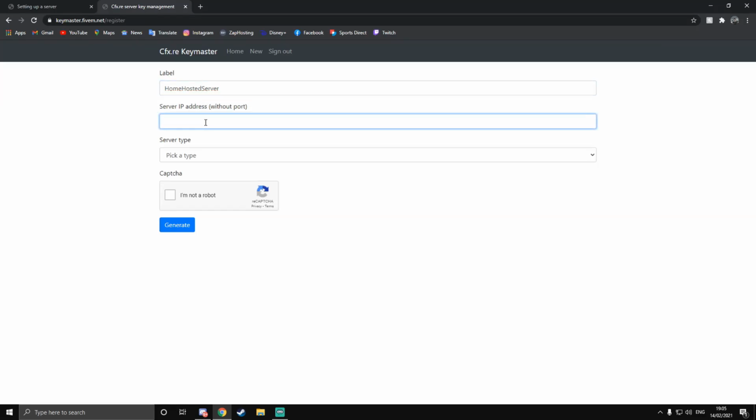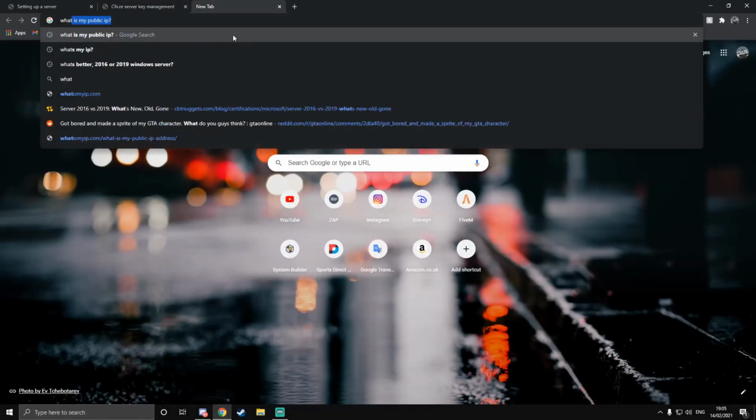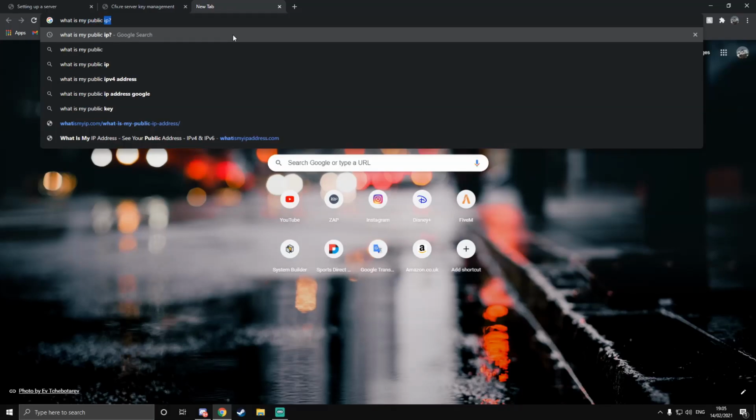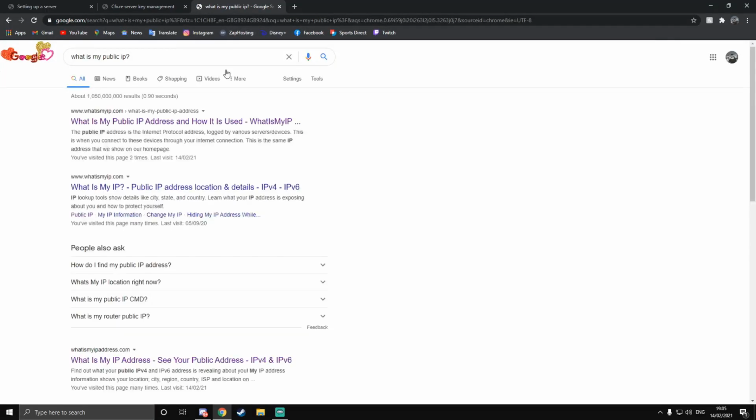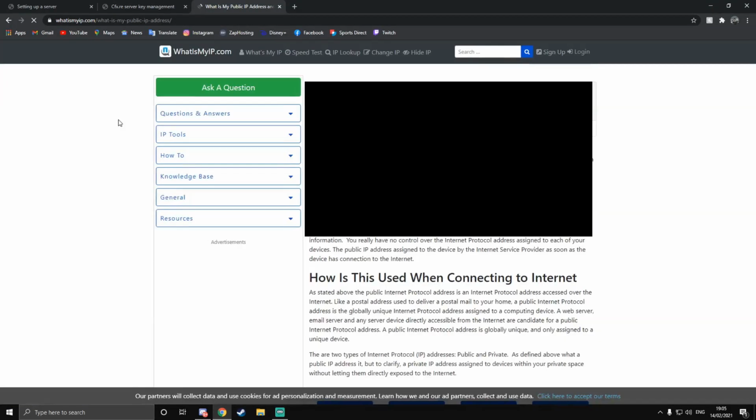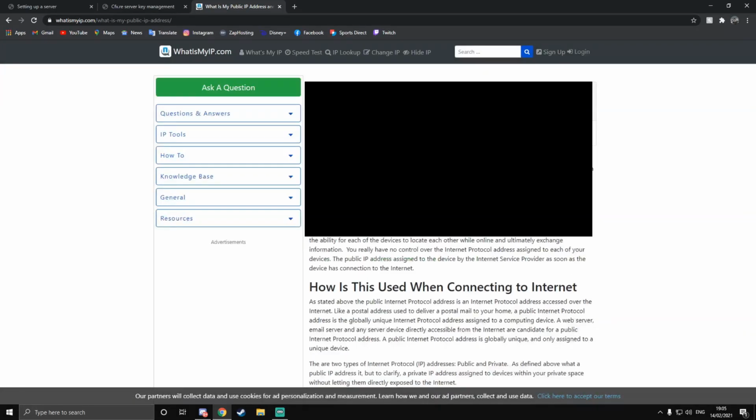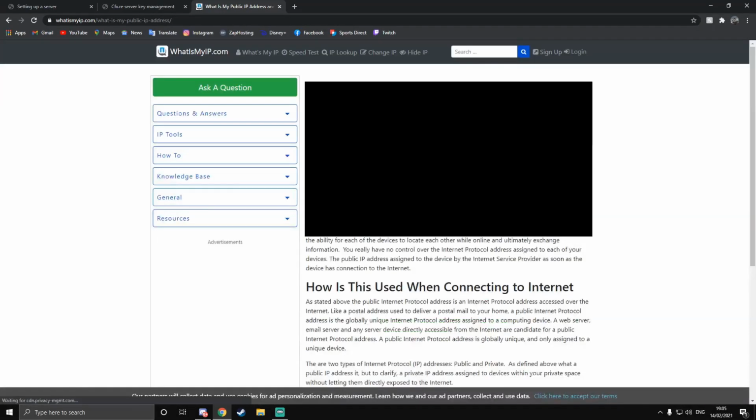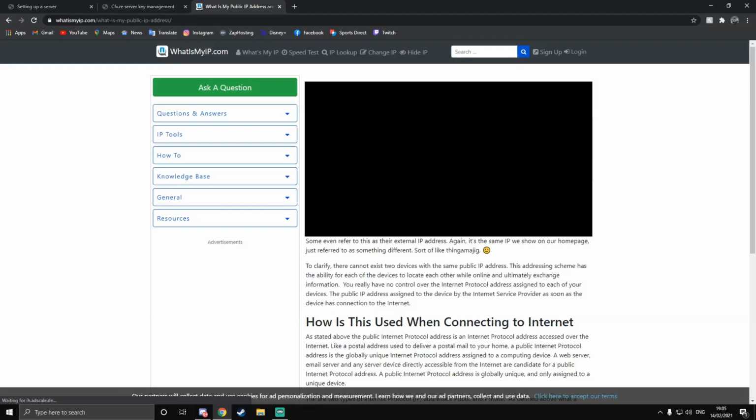Your IP address, this is your public IPv4 address. So the way that you can get that is just search what is my public IP. And then this is the most popular website that comes up, whatismyip.com. And then there it is. So this is an IPv6. This is not what you need. Just here, an IPv4 is what you need.